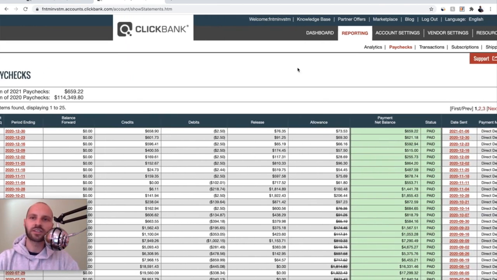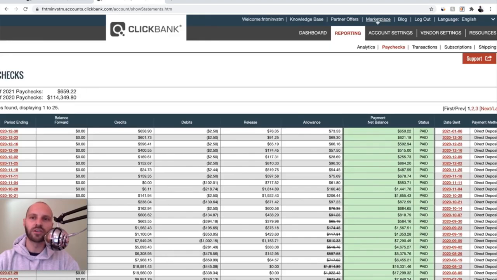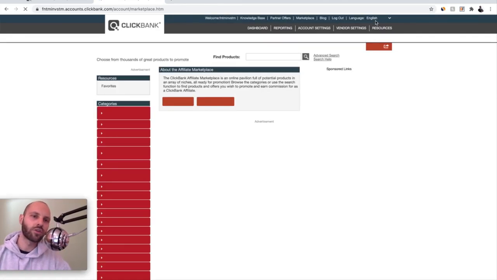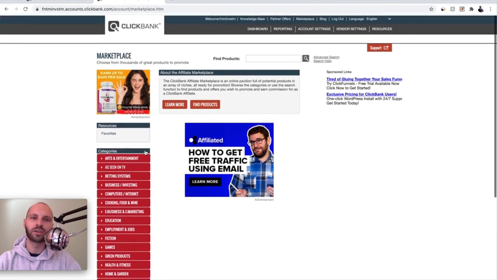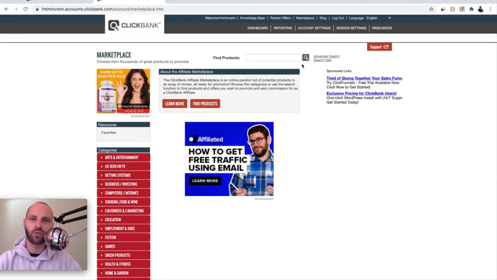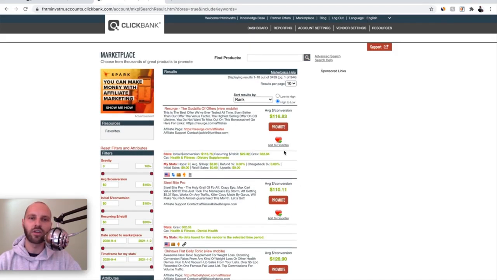So the next step is go over to marketplace right here, click marketplace, and here is where you can see all the products that you can promote and make commission. Just click the magnifier glass. On the left side you have categories, but we're not going to do the categories right now. We want to just click the magnifier so we can see all the products from Clickbank.